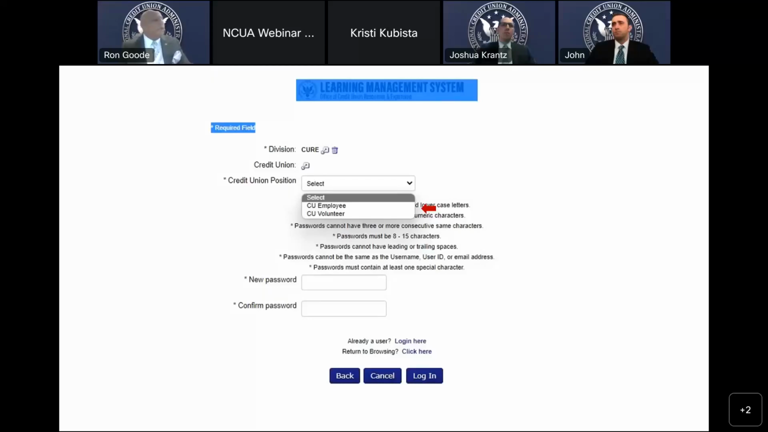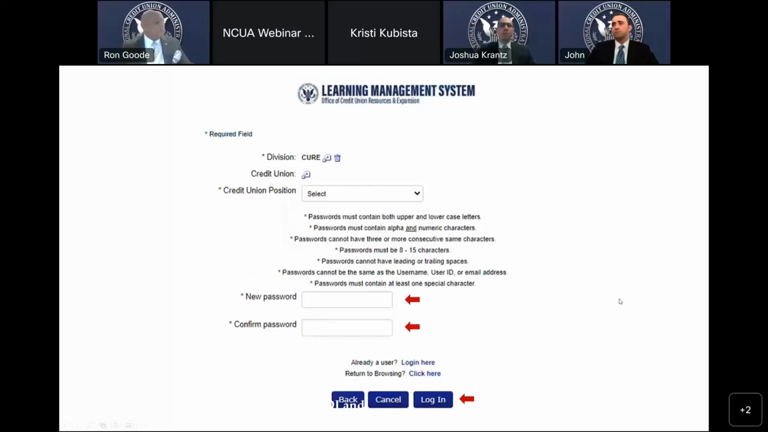So then you need to create a username and password, so don't forget to do that. And then there are some rules. It has to be between 8 and 15 characters, and has to include an uppercase and a lowercase letter, a number, and a special character. Typical things that I'm sure many of you have already experienced setting up passwords in other places. And then once you do all that, you click log in.